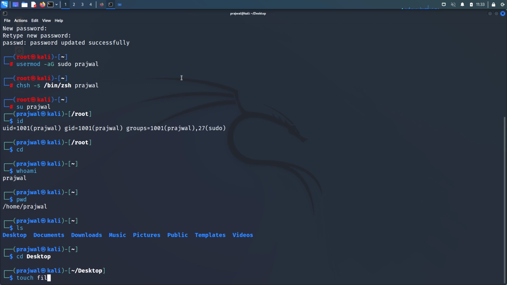Touch file1, file10, file11, file2, file3, fileA, and a file with a backslash. Here we are using a backslash because we are going to keep a bracket, which needs a backslash in front of it.